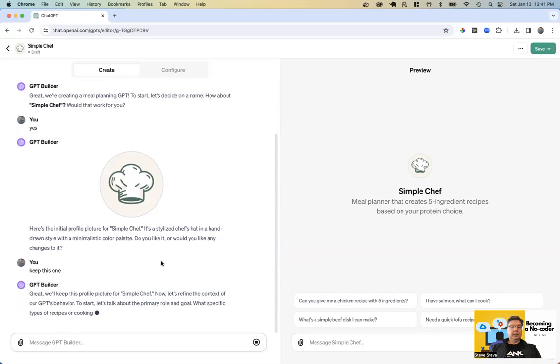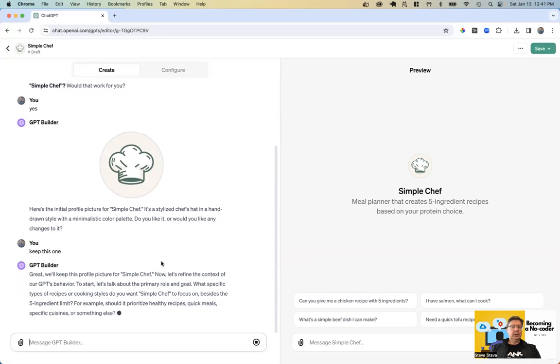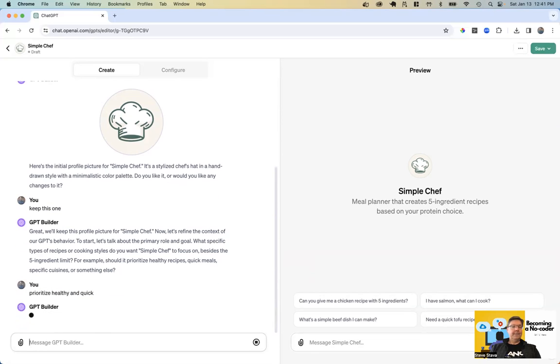Keep the profile picture. Let's refine the context. One goal: what specific types of recipes or cooking styles do you want? Besides the 5-ingredient limit, for example, should it prioritize healthy? Yeah, prioritize healthy and quick.